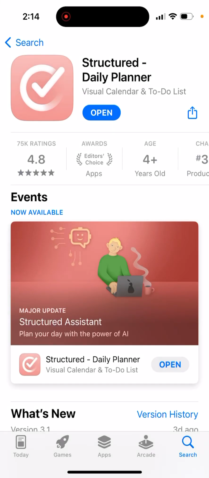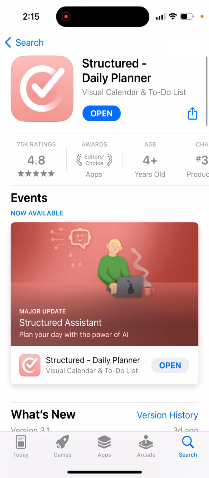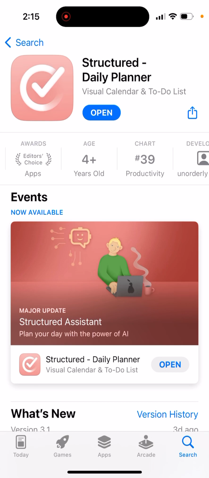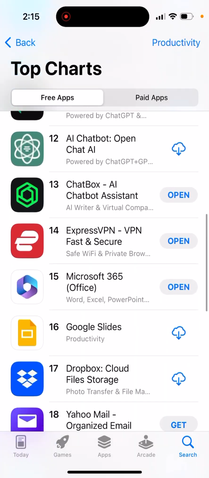How to use the Structured daily planner app. So just a quick walkthrough of this app. It's a really well designed app. When you open it up, you might think, why is this app actually getting so much traction? It's in the top charts in productivity, as you can see.